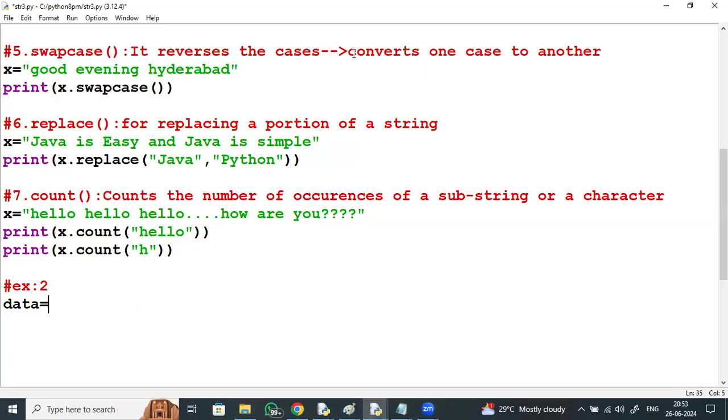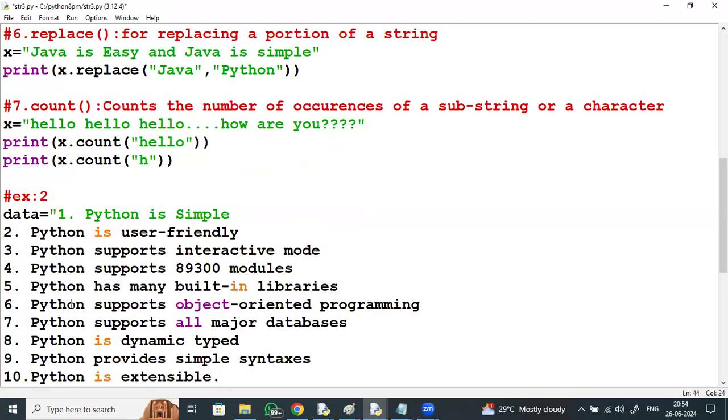See, Python provides different colors for different functionalities. For comments, red. For strings, green. For built-in functions like print, violet. Okay. For example, I'm keeping double quotes and pasting that 10-line data inside.